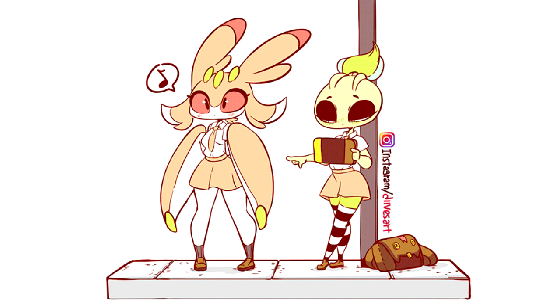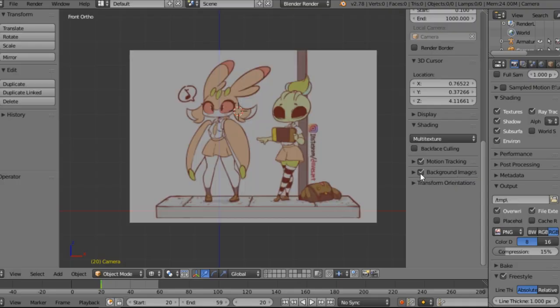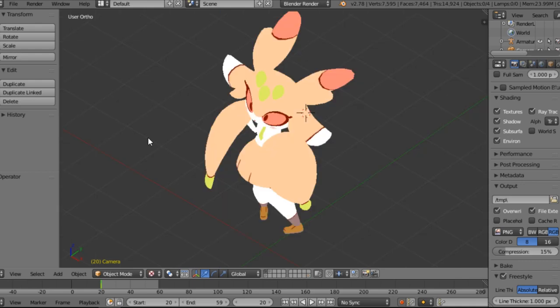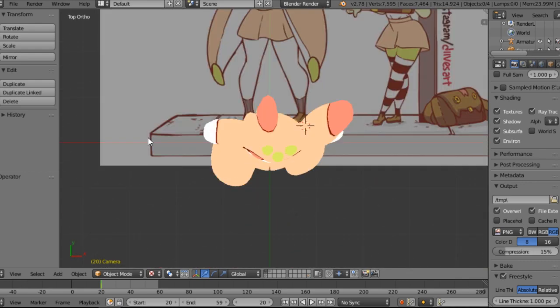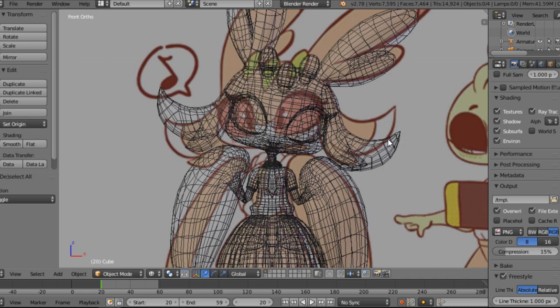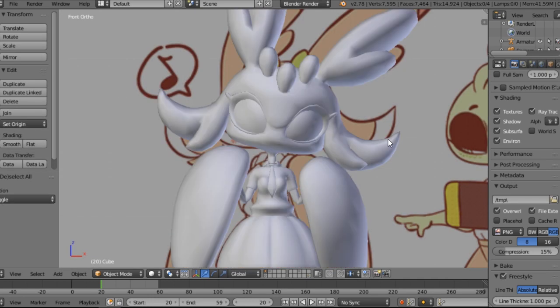Next, you'll probably need a reference for your model. I took a screen cap of this dives animation and clicked this little box down here to set it as my background image. Now if I hit 1, 3, or 7 on the keyboard, it'll snap the front, side, or top views respectively with the reference behind your model. Use Z to toggle between mesh and wireframe views to help you see it better.